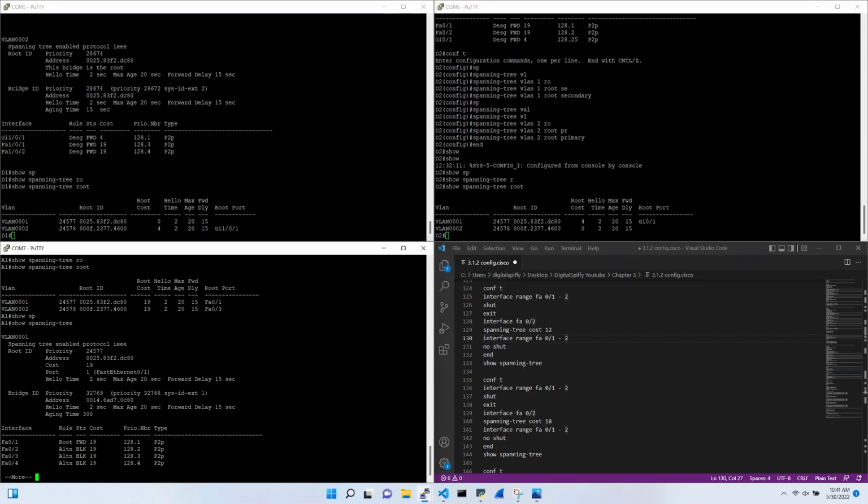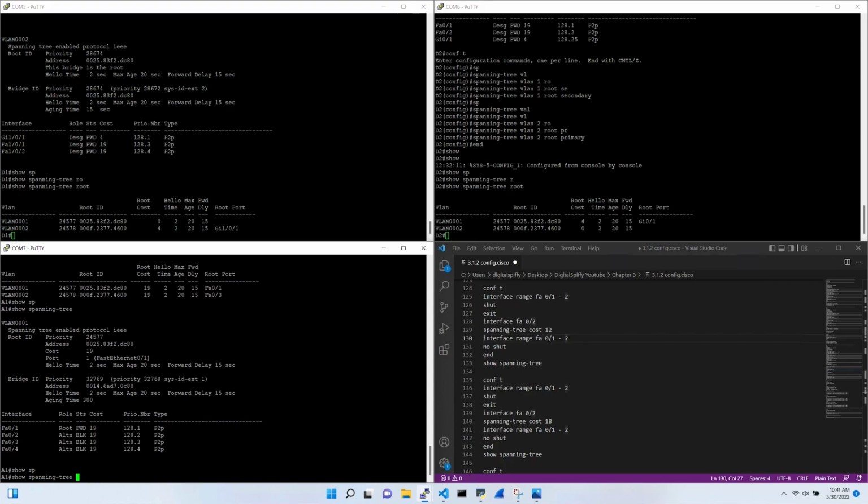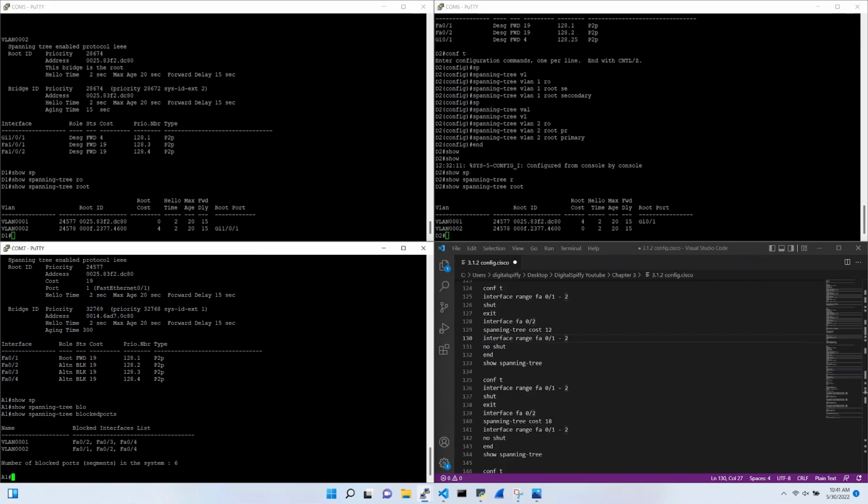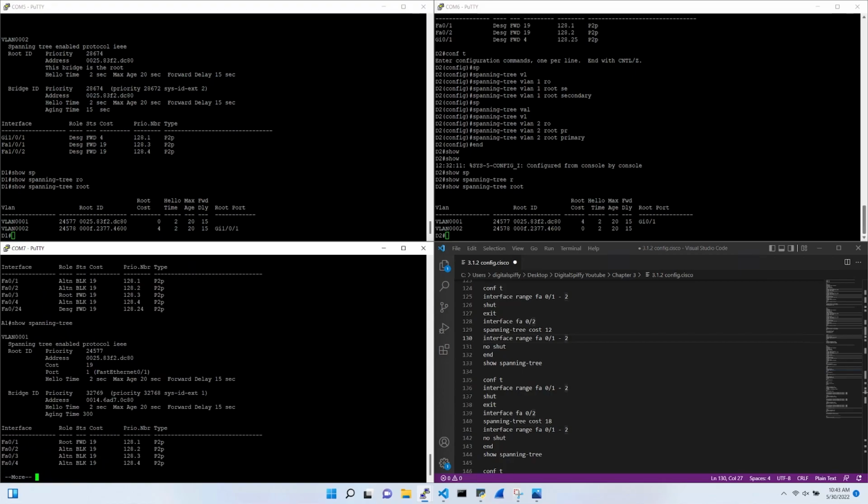On the A1 switch, we confirm with the commands show spanning-tree and show spanning-tree blocked ports. As you can see on A1, VLAN 1 has its root port on FastEthernet 0/1. FastEthernet 0/2, 0/3, and 0/4 are in the alternate role and blocking state. We can manipulate which port becomes the root port on non-root bridges by changing the port cost or priority value.